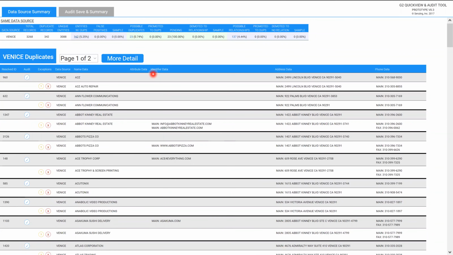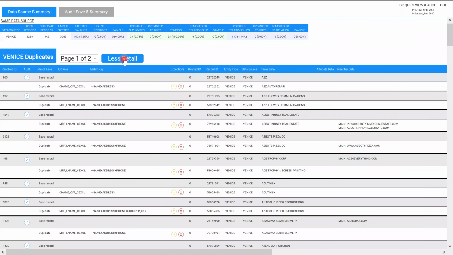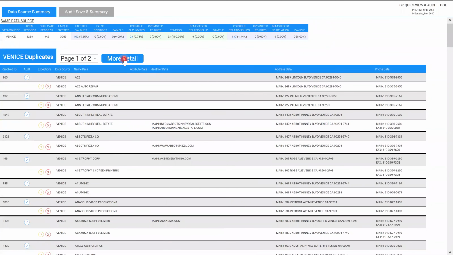All right, so let me give you a little orientation here. You can pick a page number. There's only a few pages here. Only in the smallest of data sets would you ever go through very many pages. Again, it's just meant to give you a chance to take a sample audit. You can get some more detail on each of these rows or less. And so each set here between each of the dark lines is an audit set.